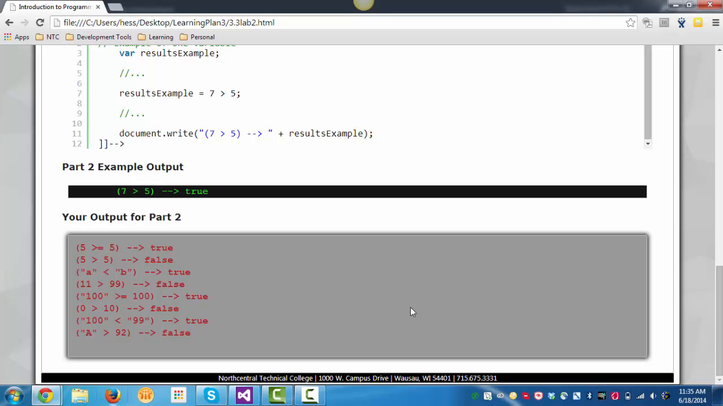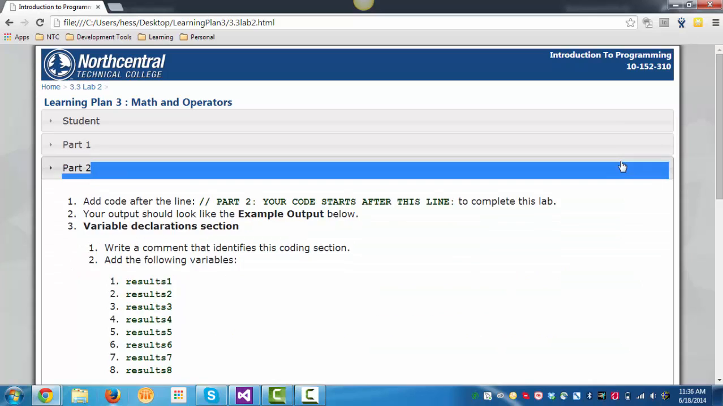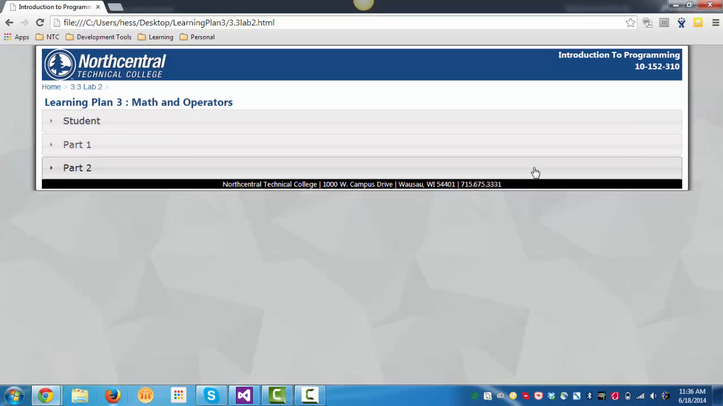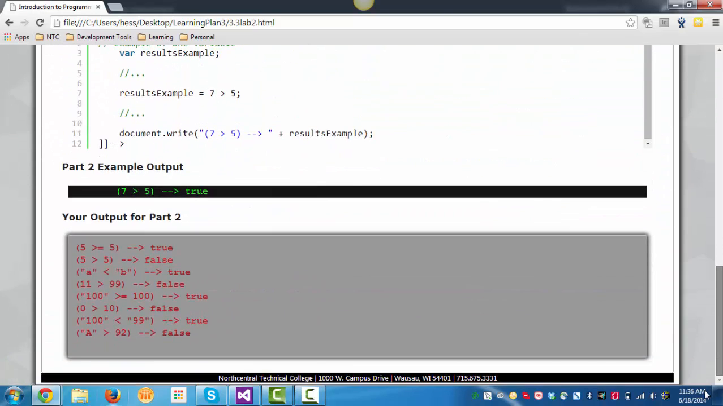The reason why is that the JavaScript interpreter doesn't know what you're trying to do there. It's always going to come out to be false because it's thinking, hey, you're comparing a string with a number. I don't know how to compare a and 92. It doesn't make any sense. So it's always going to return false for that.